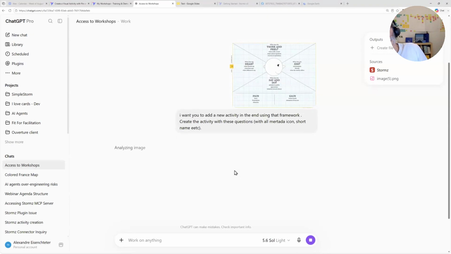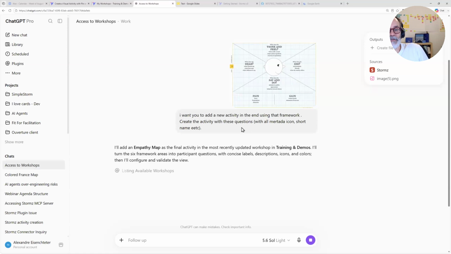So you're lazy. You just send the instruction to ChatGPT to create the activity in Stormz in your workshop. Voilà. I turn the 6 framework areas into participant questions with labels, descriptions, icons, and colors, and I'll configure and validate the view.